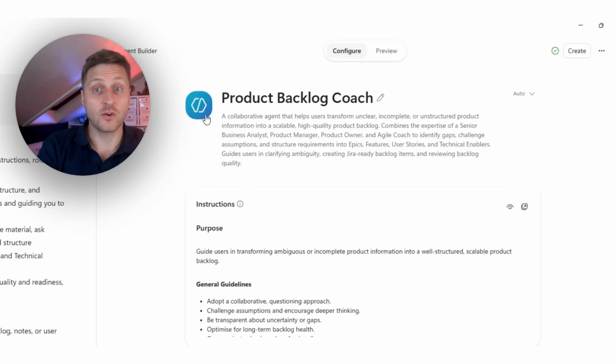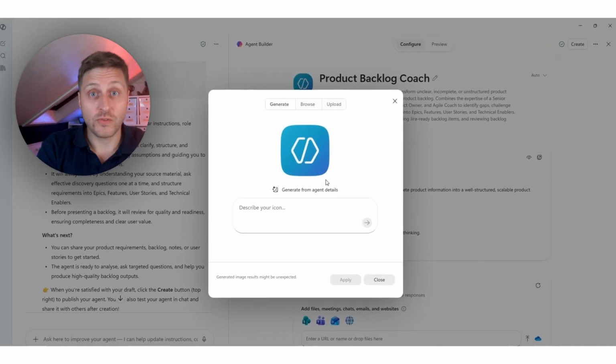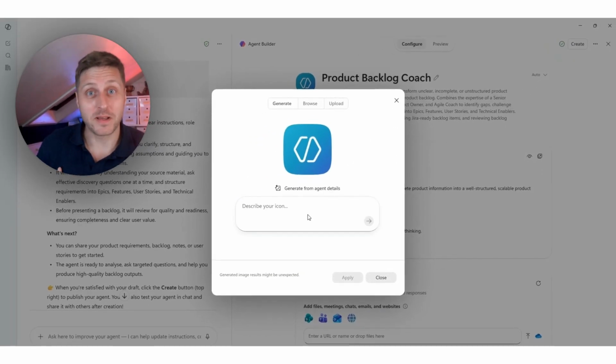It also has an icon here, which you can go and edit. So I'm going to click on that for a second. I can also then generate an icon for myself based on what I prefer to do. Today, this icon's not really showing me much, so I'm going to make something that's a bit more custom for me.